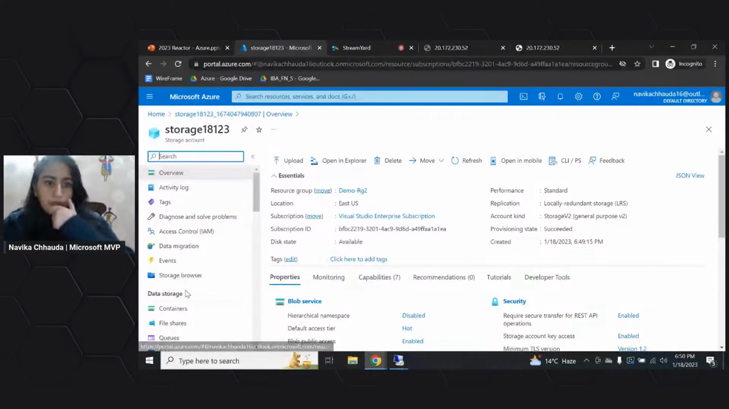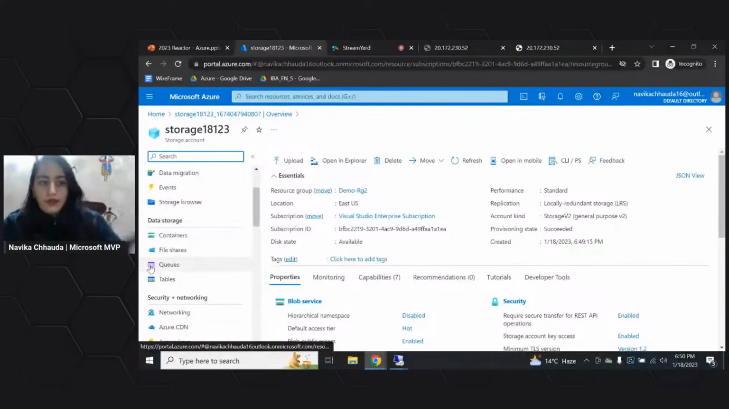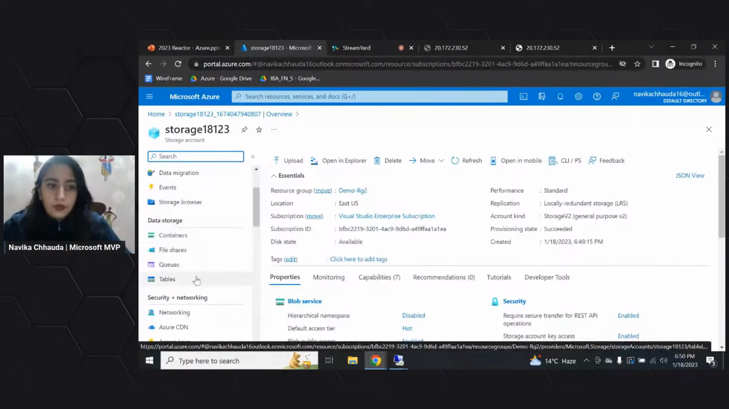Now here, if you see towards the left blade of the screen, you have these four different types of storages, right? Containers, file share, queue, and tables.